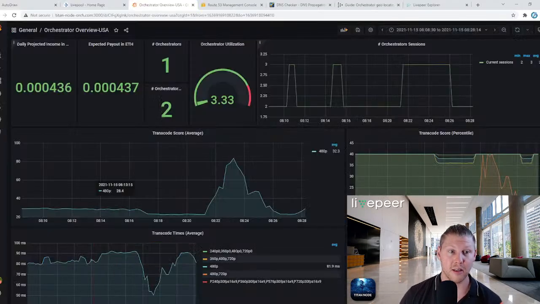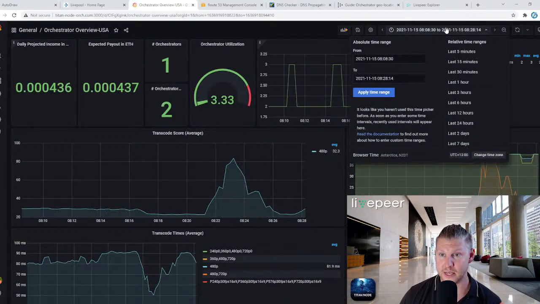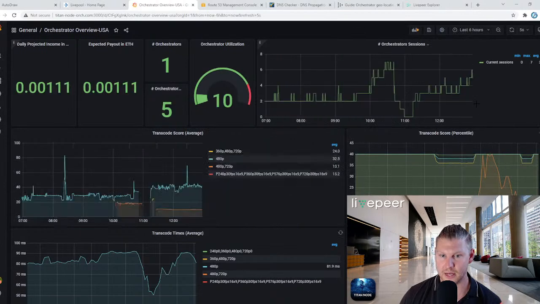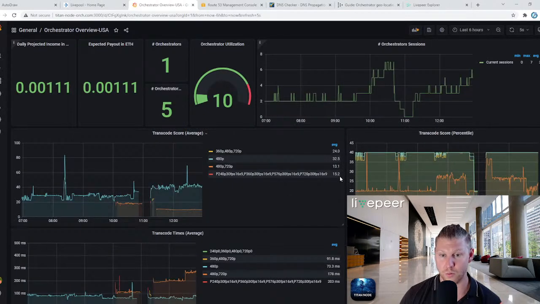In fact, the USA location we have, they only run 1070s. And if you look at the last 6 hours, their scores are pretty good, right? So a pretty common profile is 360p, 480p, and 720p. It's getting about a score of 24. So anything above 10, in my opinion, is super good, right?